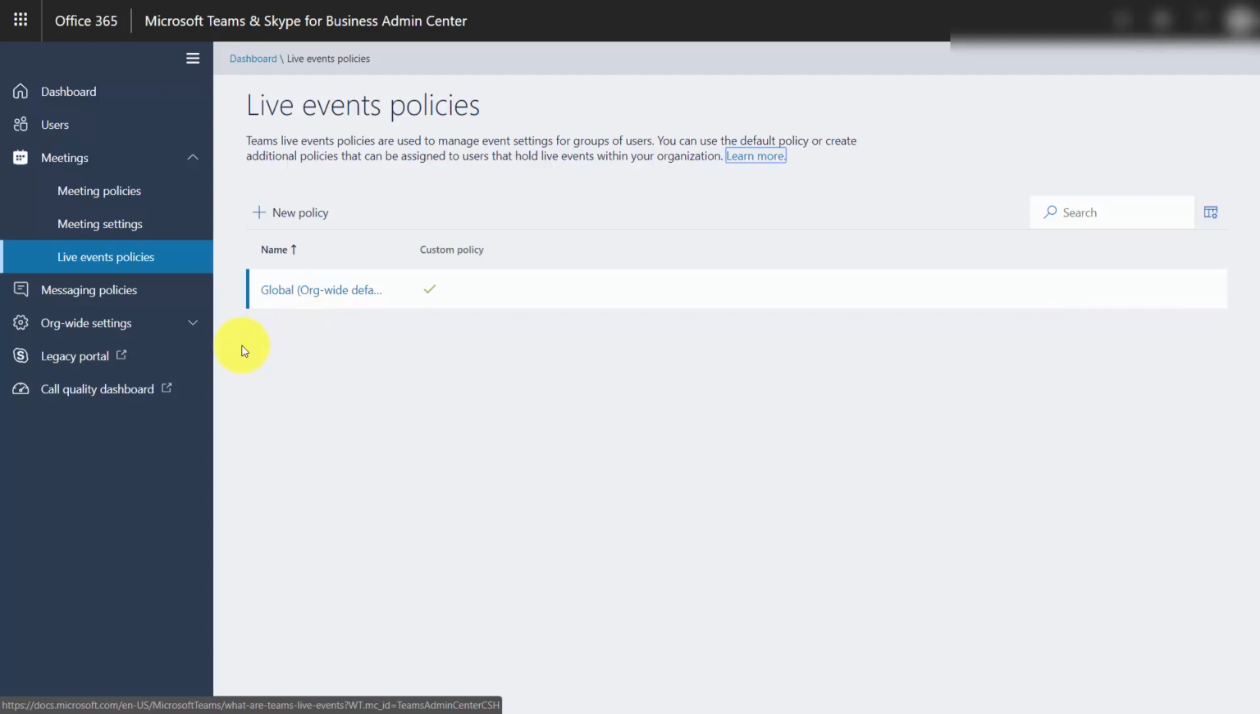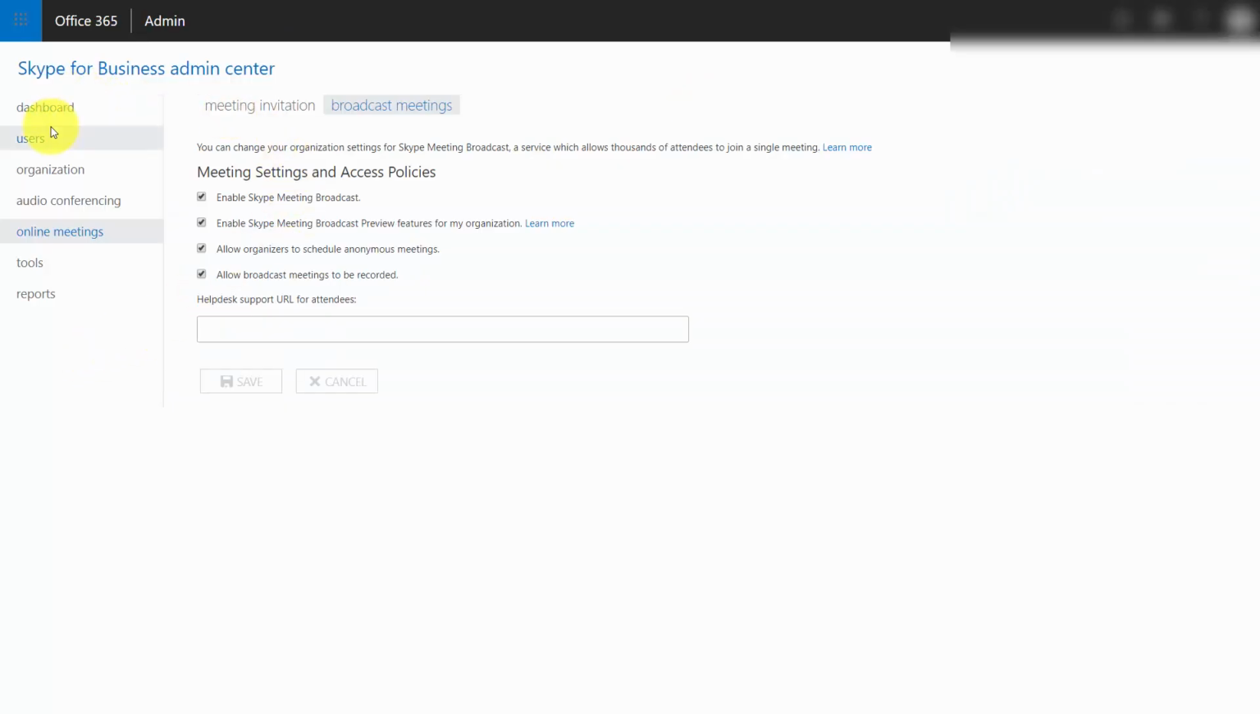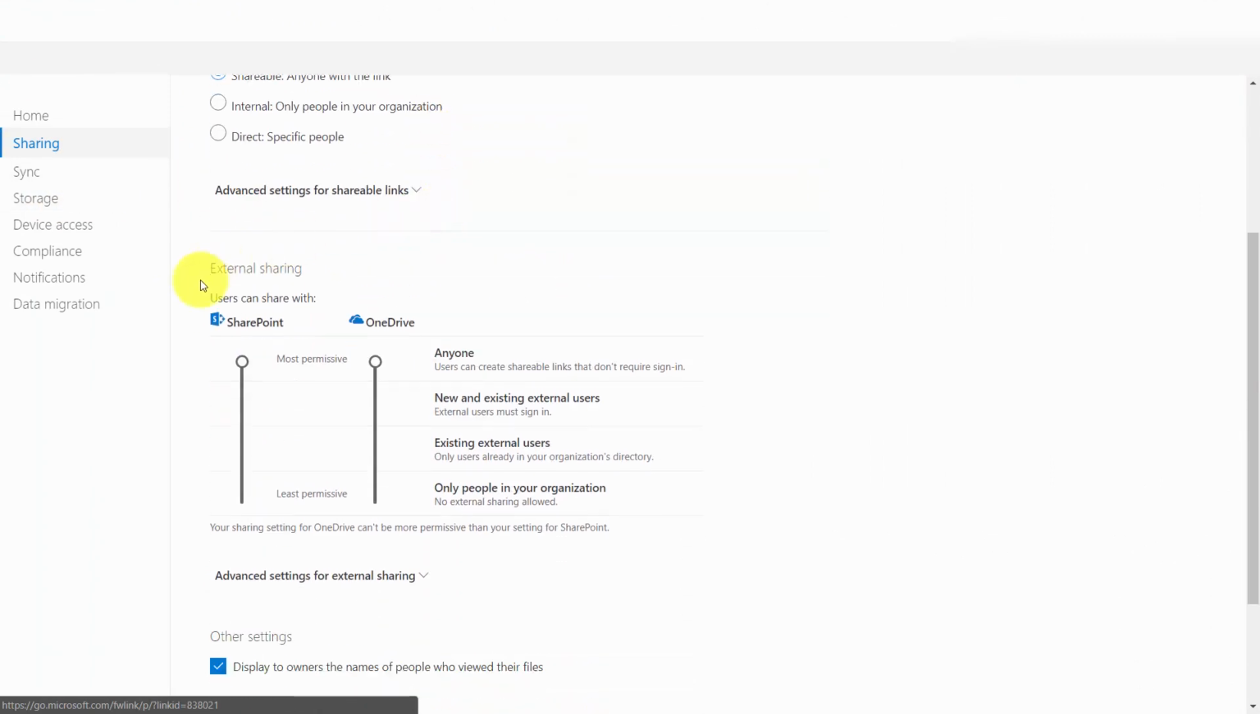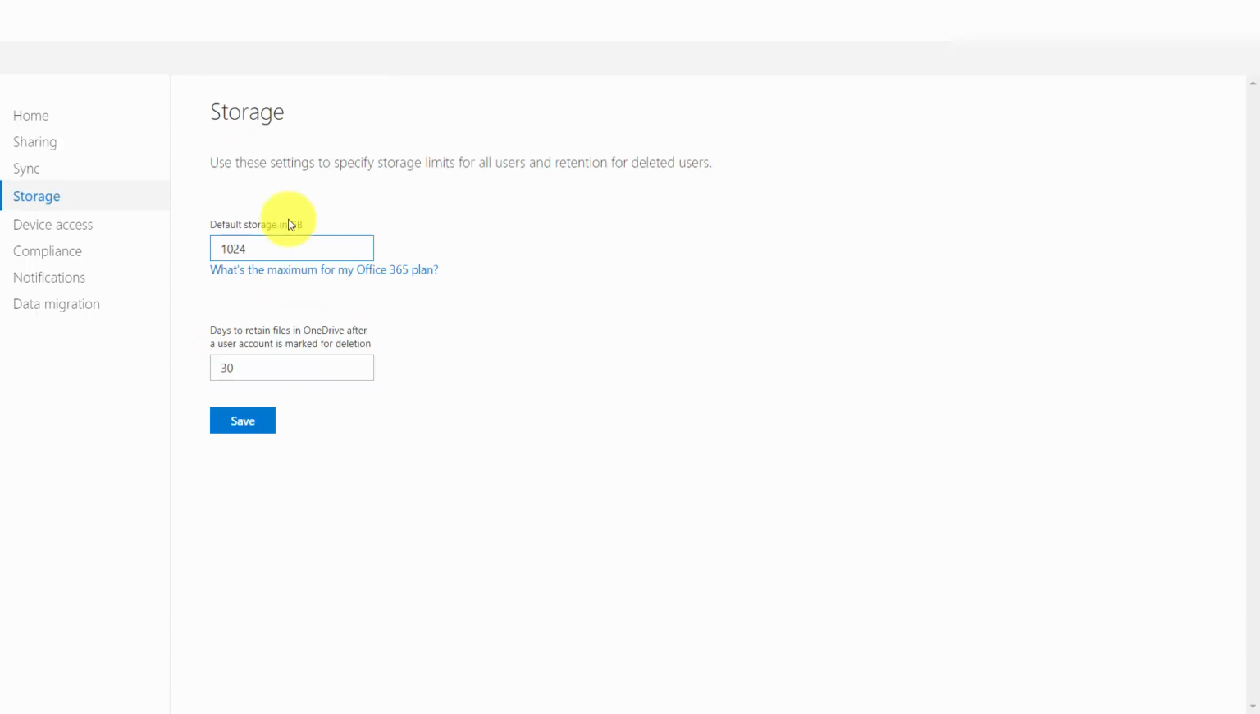Now, Skype in particular, you can look at the legacy portal. And as you recall, these settings will determine how your team will be able to use Skype for Business. If you have individuals that will be using your OneDrive, you will want to be specific about how you want them to use it. As you can see here, when it comes to external sharing of links, you can make it most permissive or least permissive. And again, this really depends on what it is that you're doing with your team. You can determine storage limits as well as days that files are retained.